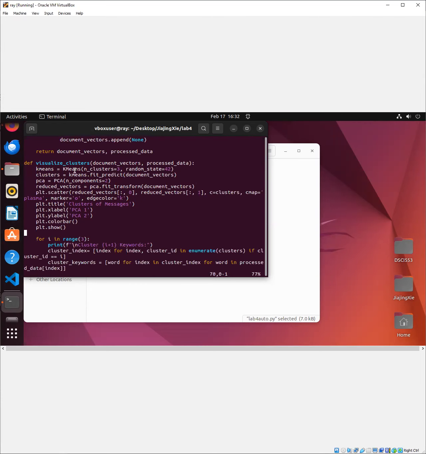In this part we apply k-means clustering to group the document vectors into 3 clusters. We use PCA to reduce the dimensionality of the document vectors to 2 dimensions, and we use matplotlib to display the clusters with different colors representing the different clusters. For each cluster, we calculate the top 10 keywords by frequency.